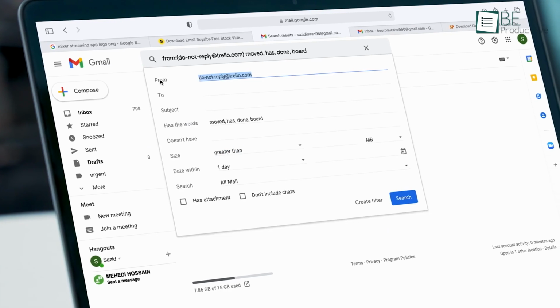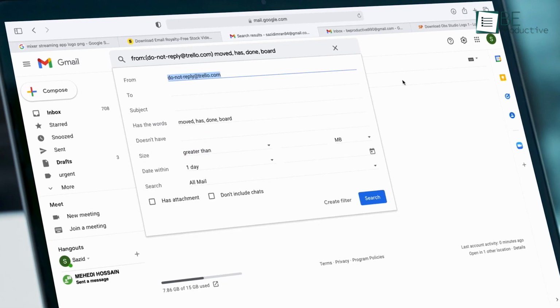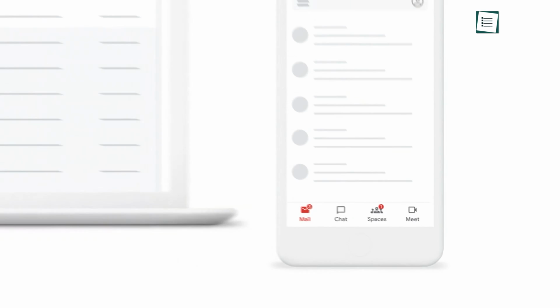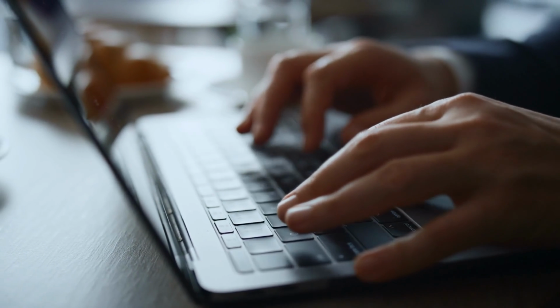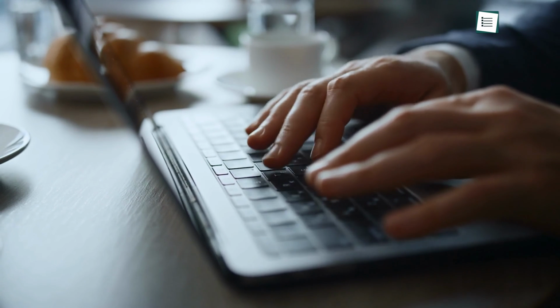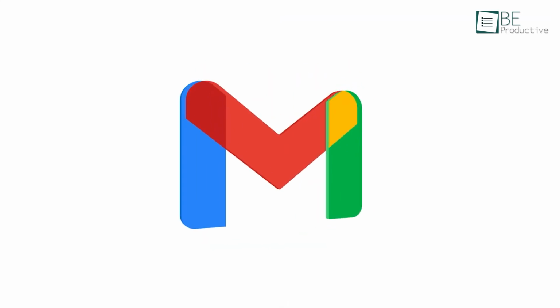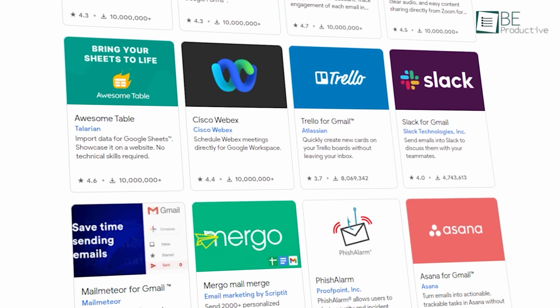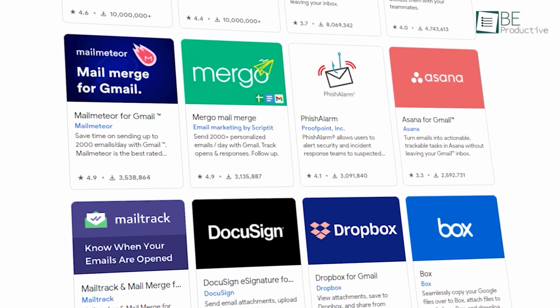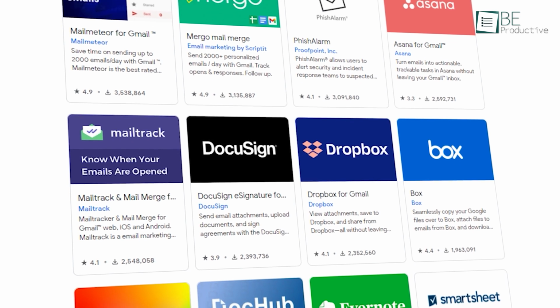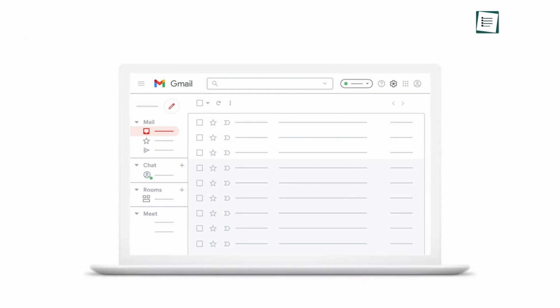Filters, on the other hand, help you set rules for incoming emails. It also makes it super easy to switch between multiple accounts. Moreover, it seamlessly integrates with other useful Google apps like Calendar, Notes, Tasks, and Contacts. But if that's not enough, there are thousands of useful add-ons that you can add to skyrocket your productivity. Best of all, it's completely free.